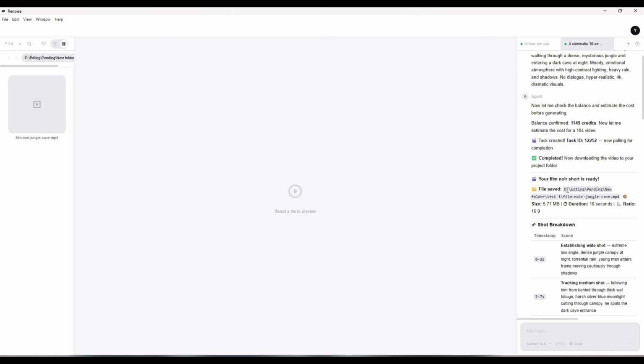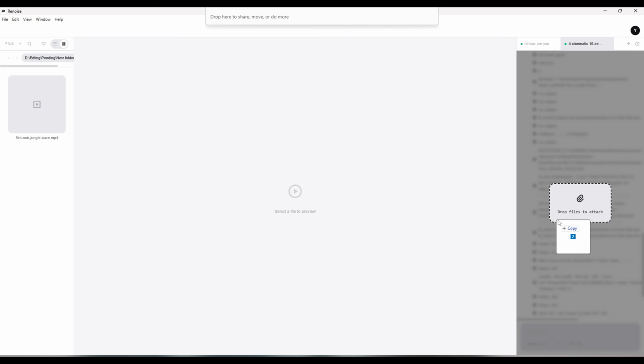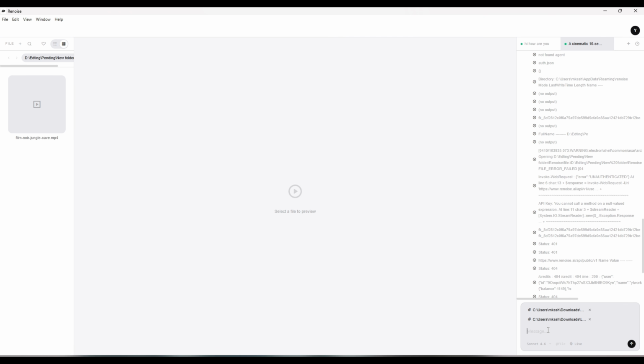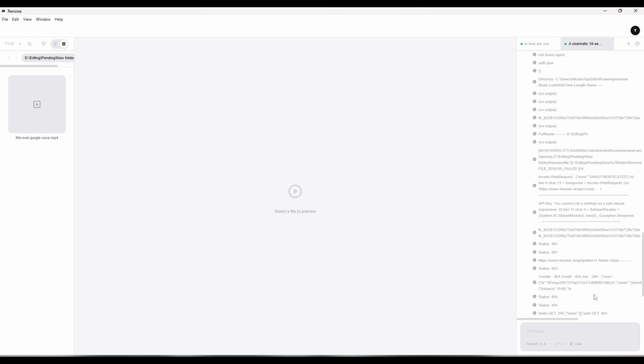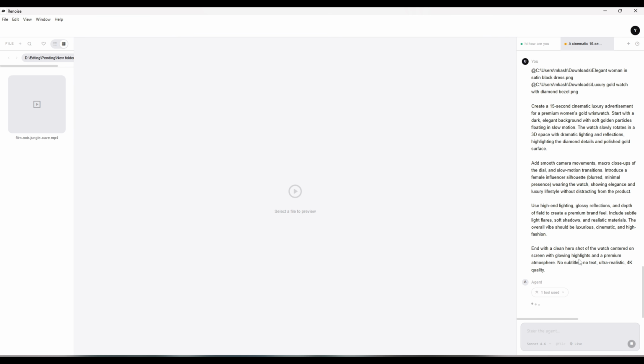We'll create a product video. First, upload a product image along with a model image. You can use any model image depending on your ad style. Then enter your prompt. Once done, press enter. The AI will analyze everything and begin creating the video. As you can see, it's processing, and within seconds, the video will be ready. Let's preview it.